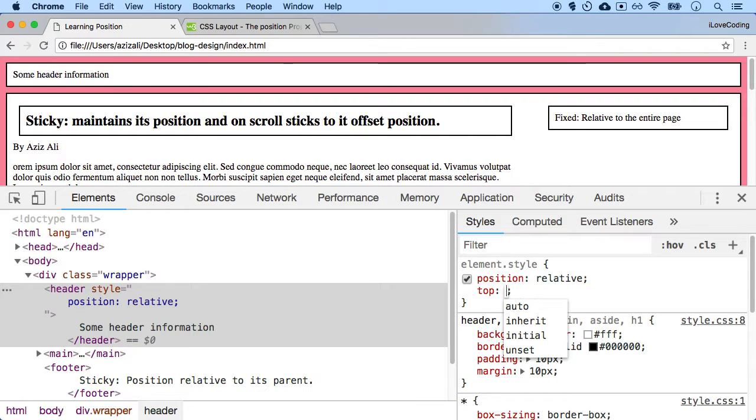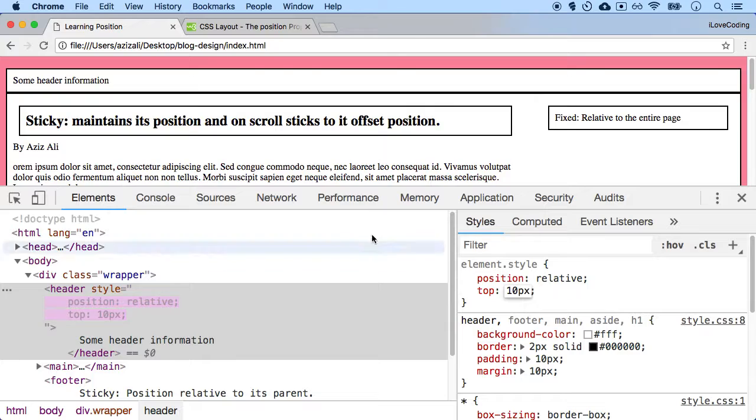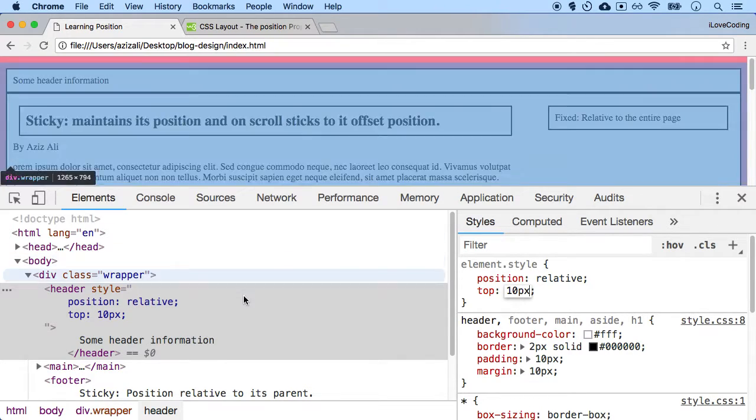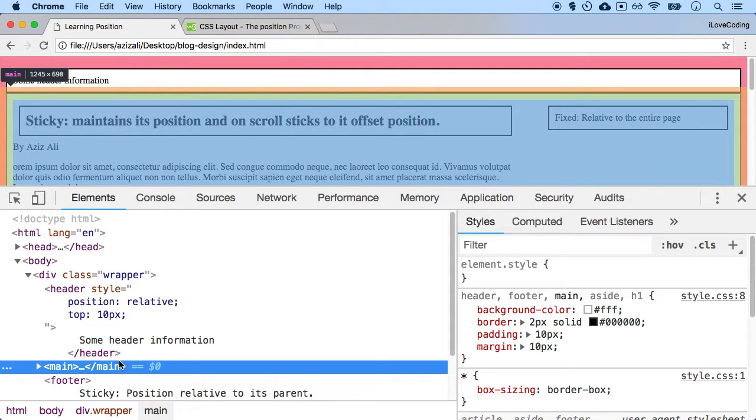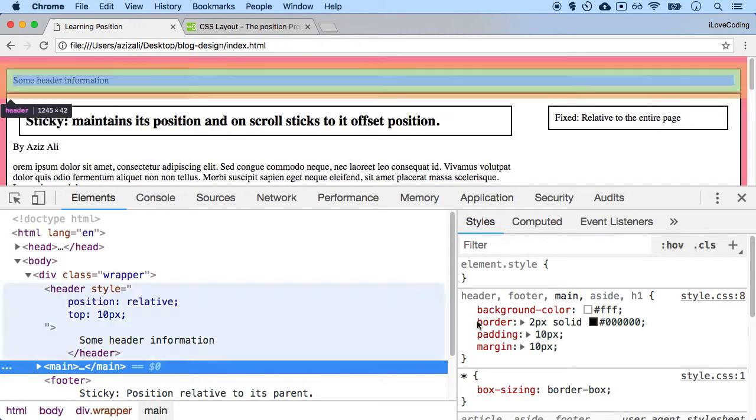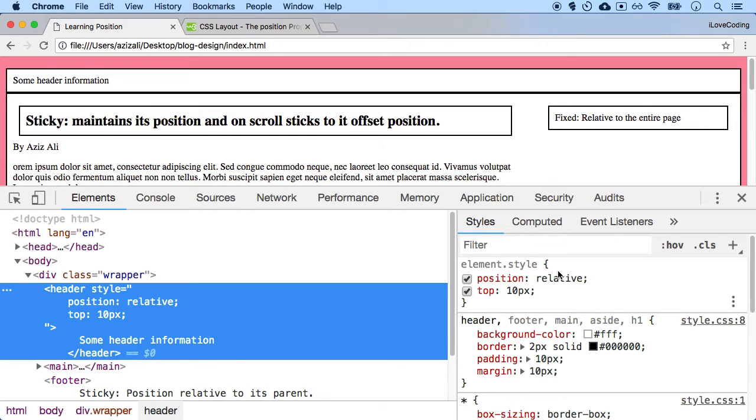So let's say from top, I'm going to say 10 pixels. You see, it moved 10 pixels from the top. Now you will notice that when this particular element moved 10 pixels from the top, it had no effect on the other elements. It did not push any of the other elements away. It just moved its position. So that's what we get.